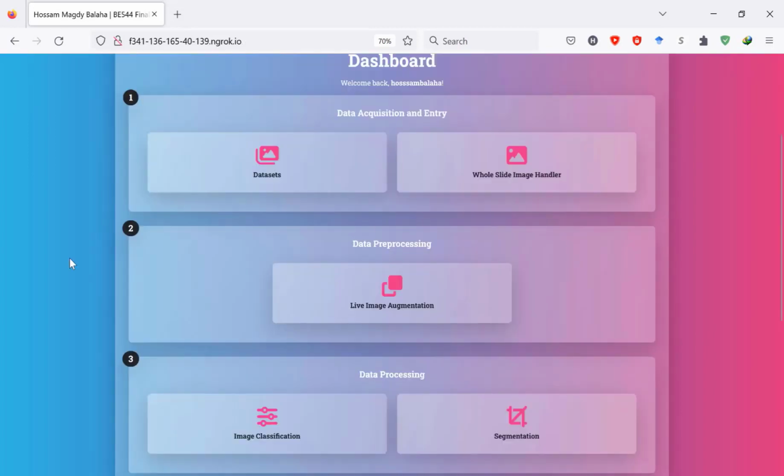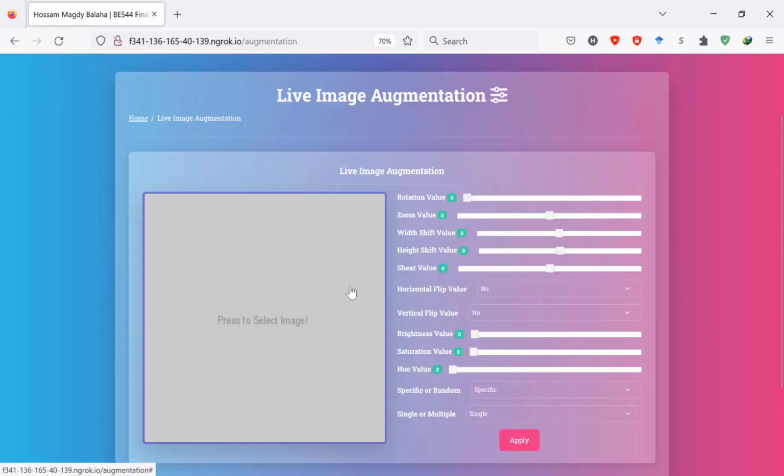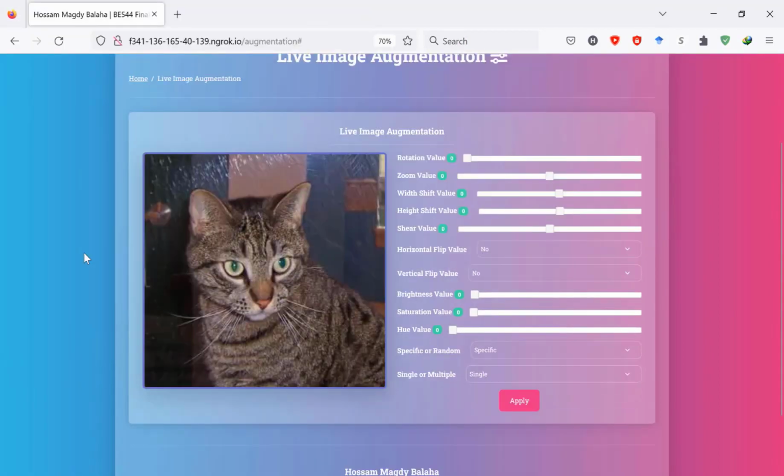Let's test the data processing using live image augmentation. Here we can upload an image, for example a cat, and apply different configurations such as rotation, zoom, and shearing. So if we selected the rotation to be 90, there is an option that's called specific or random. Specific means we need to rotate the image with 90 degrees exactly. If we selected random, it will select a value between -90 and 90.